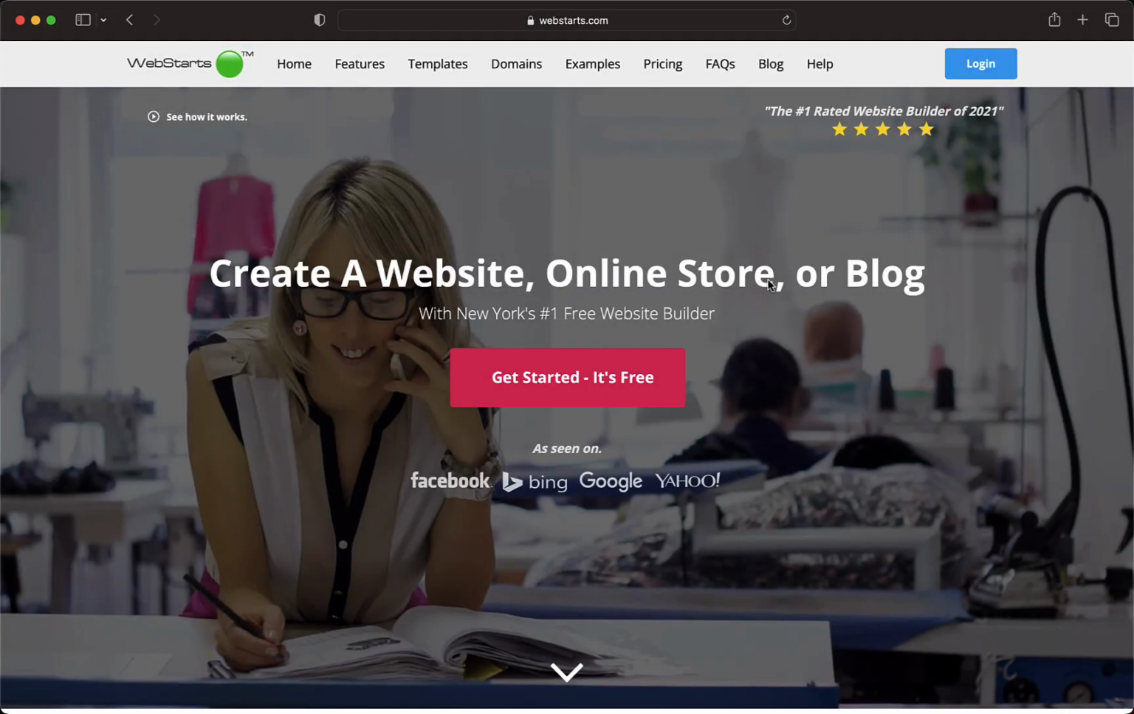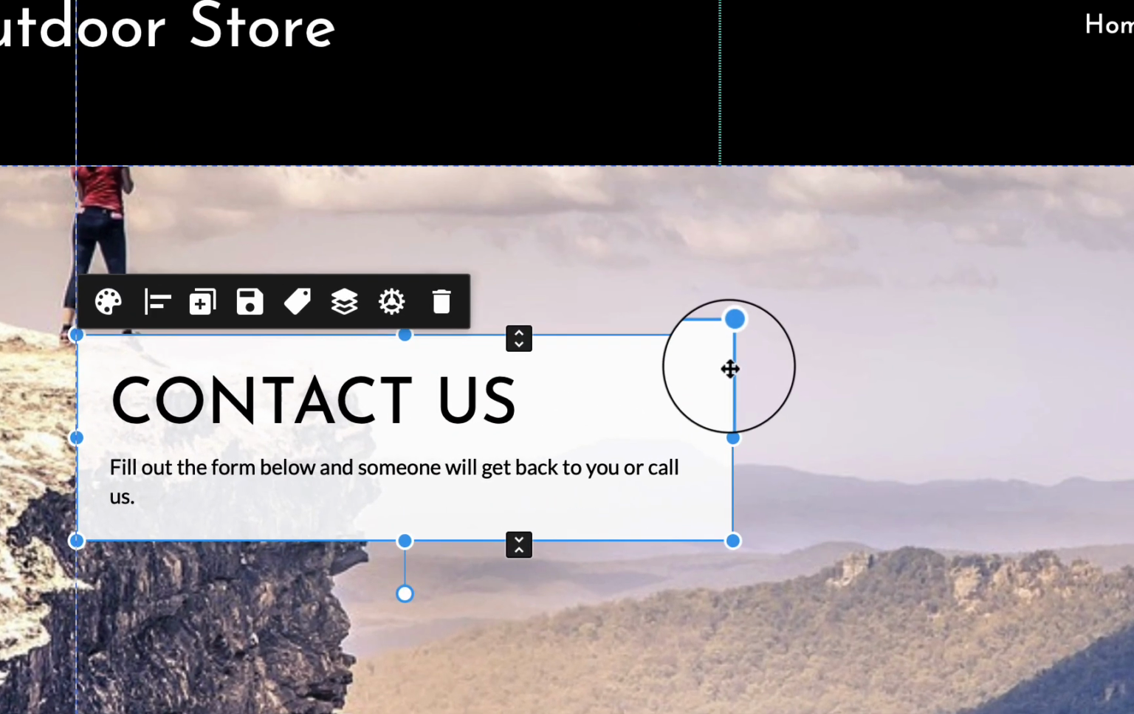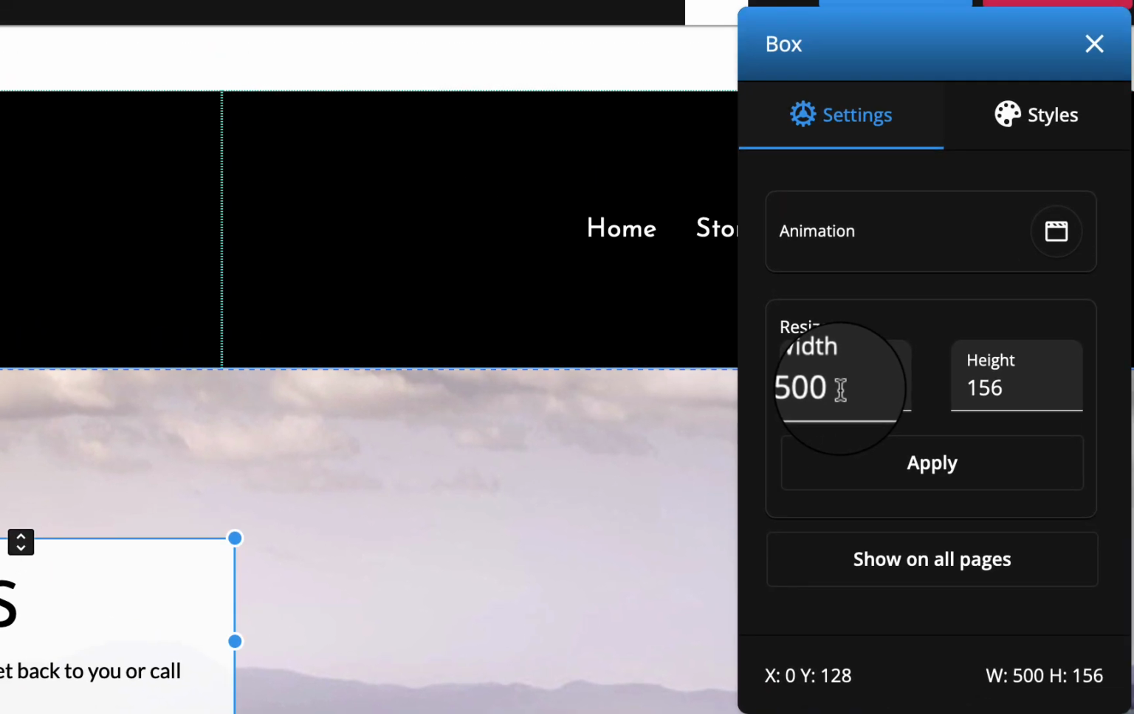In today's video, I'm going to be sharing with you how to resize web design elements by value. When creating a pixel-perfect design, there will be times when you need to resize a page element to an exact width and height. That's where resizing by value comes in. Resizing by value lets you enter the exact width and height of an element.